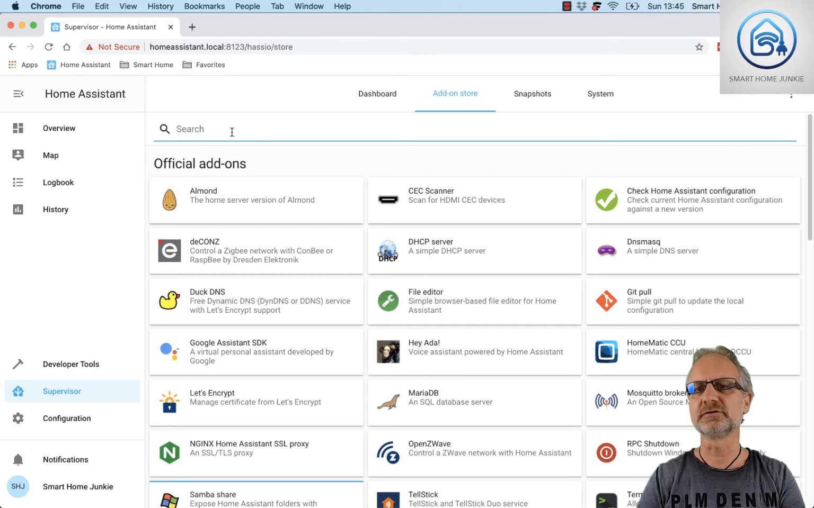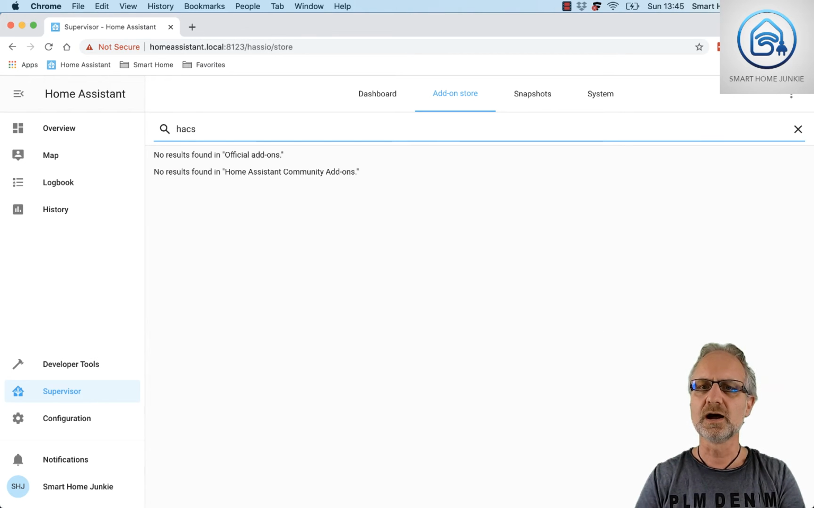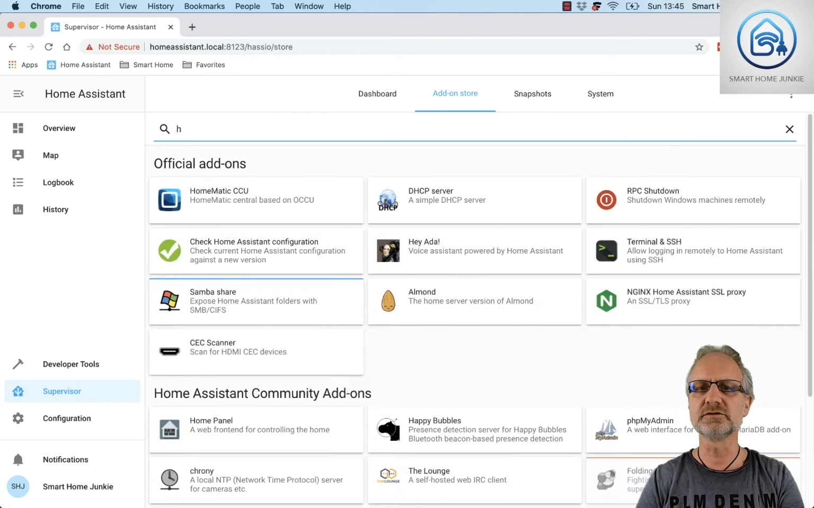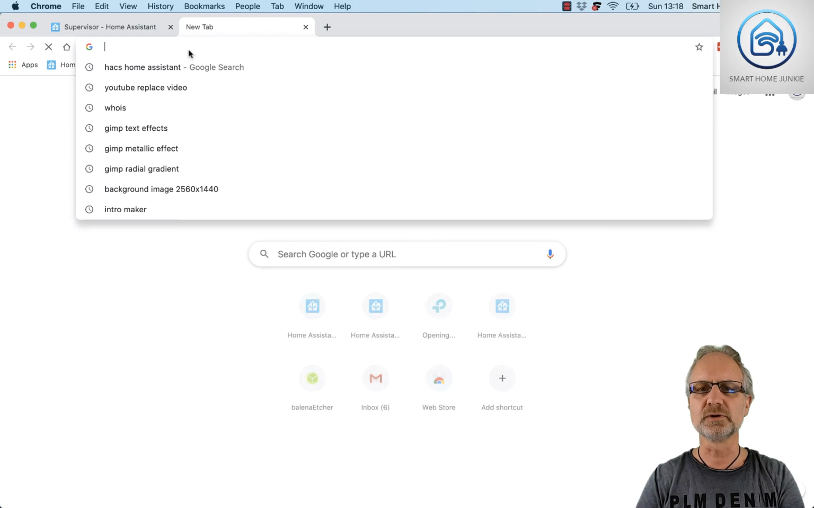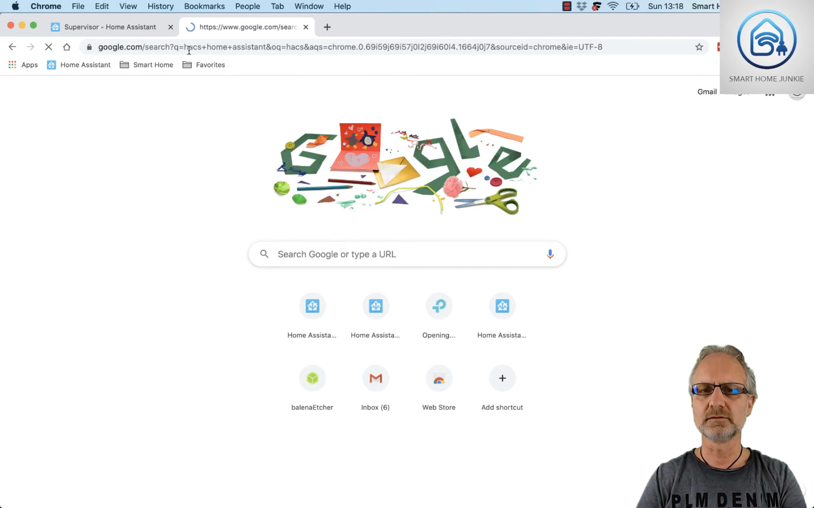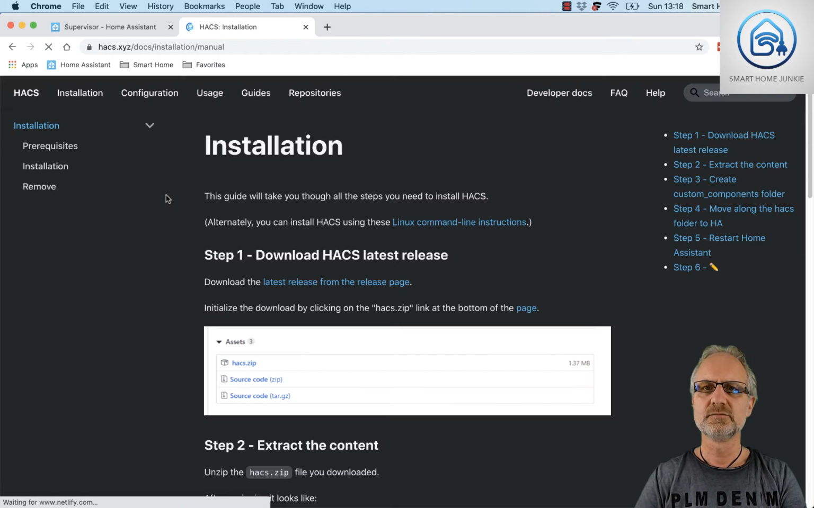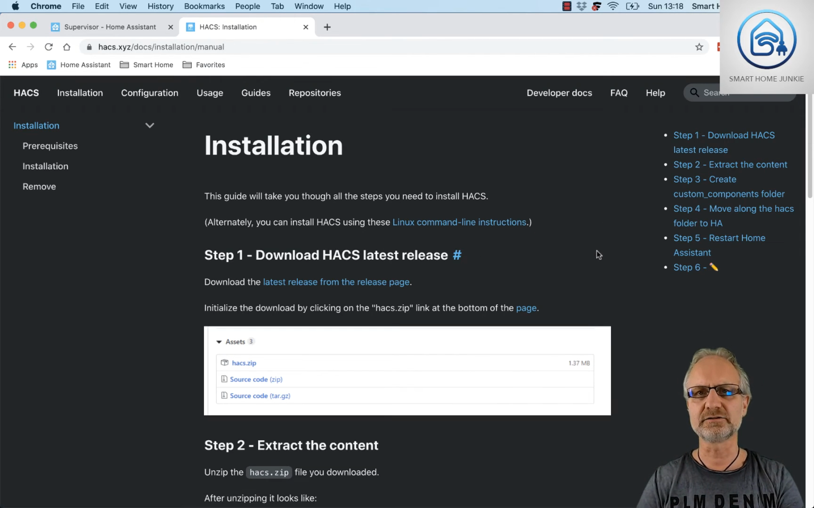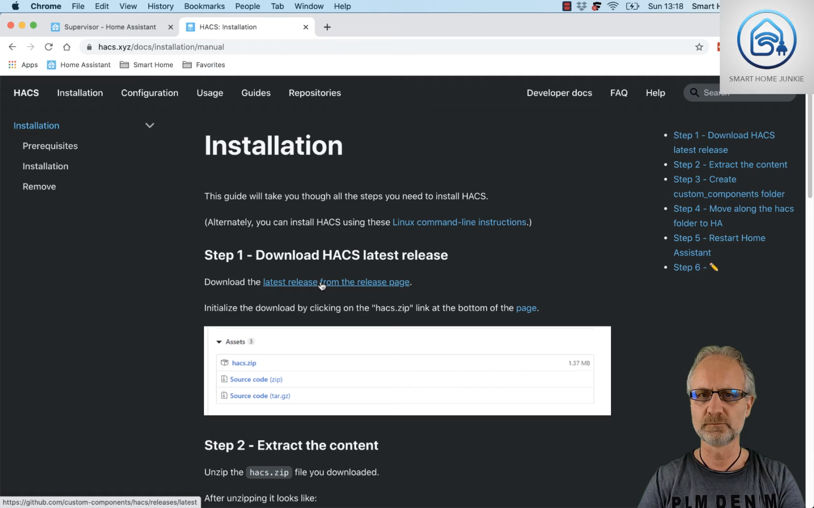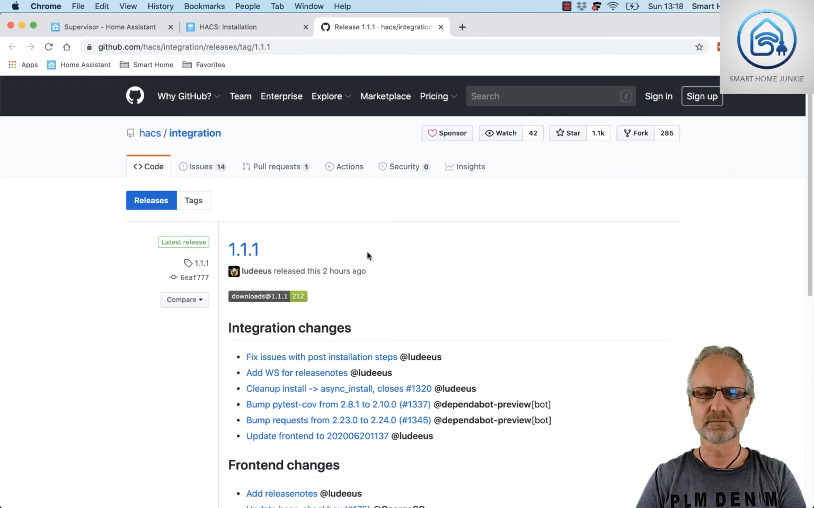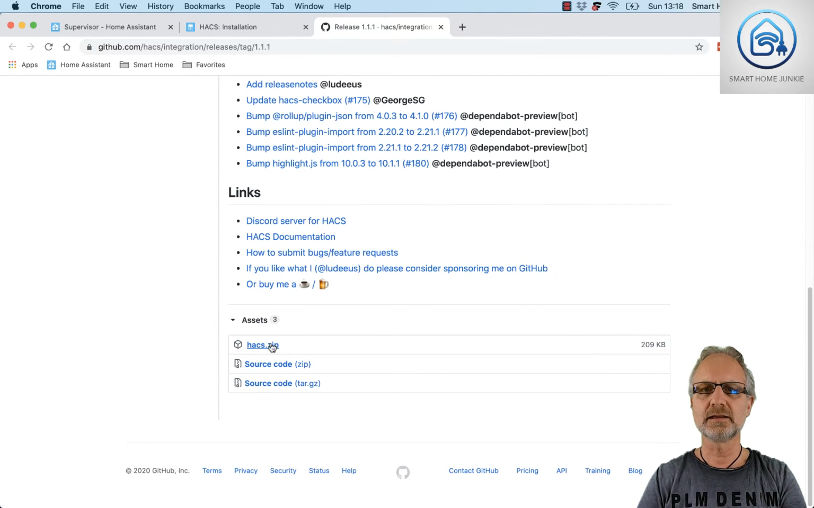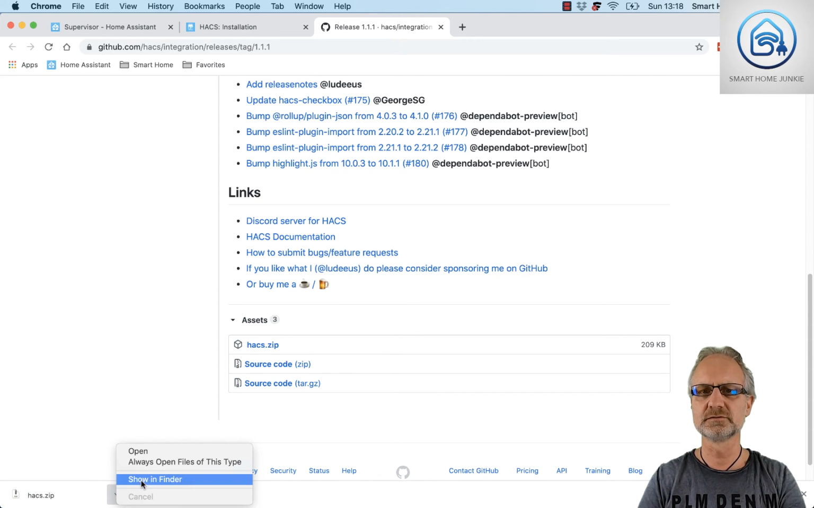Unfortunately, HACS cannot be found in the Home Assistant add-on store. I will show you how you can install HACS in Home Assistant so you can use it to install add-ons from developers from all over the world. So I'm going to open a new browser window and I will search for HACS Home Assistant. This page shows you exactly how to install HACS in Home Assistant. First, we're going to download the latest version of HACS. Now let's download it and extract the file, and I will copy the HACS folder to my clipboard for later use.